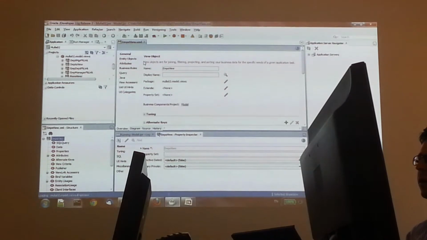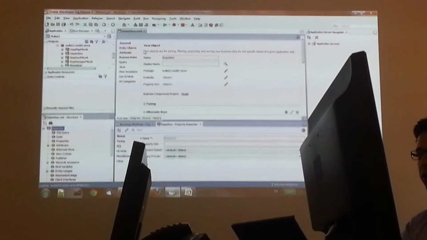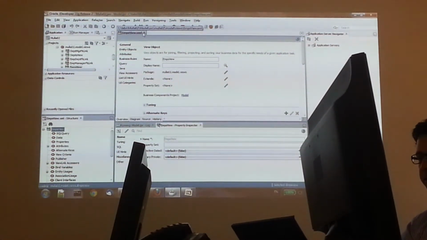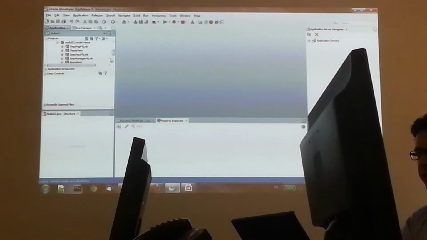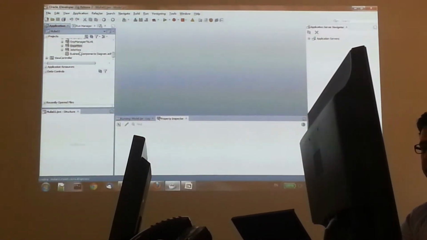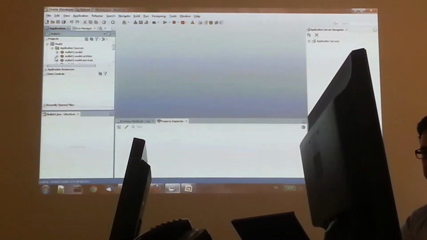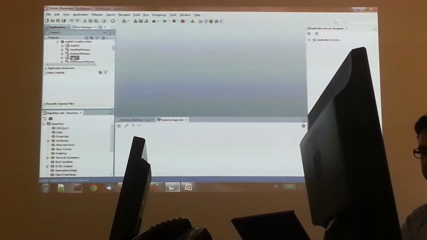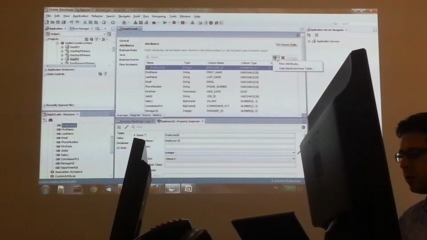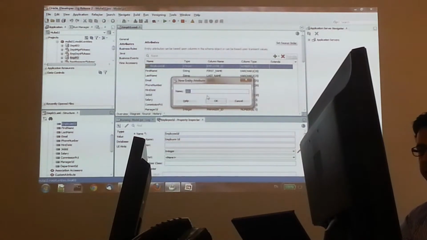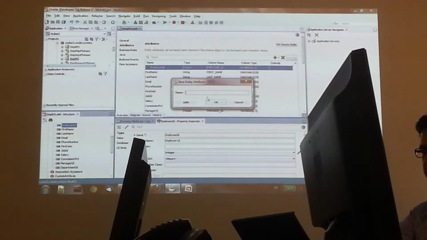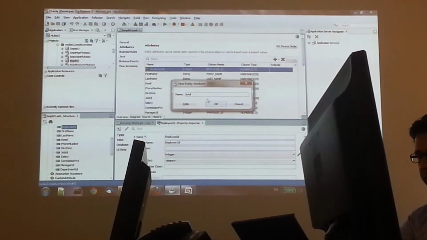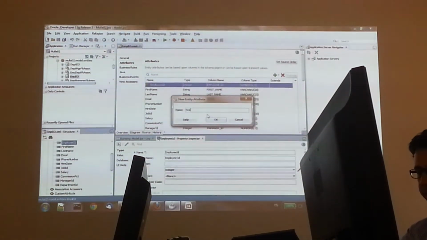That calculated column is over. No, I've deleted the view object, but I will go back to it. Okay, let's do the calculated view. So let's go to the calculated here. I will add a new transient attribute called yearly salary.